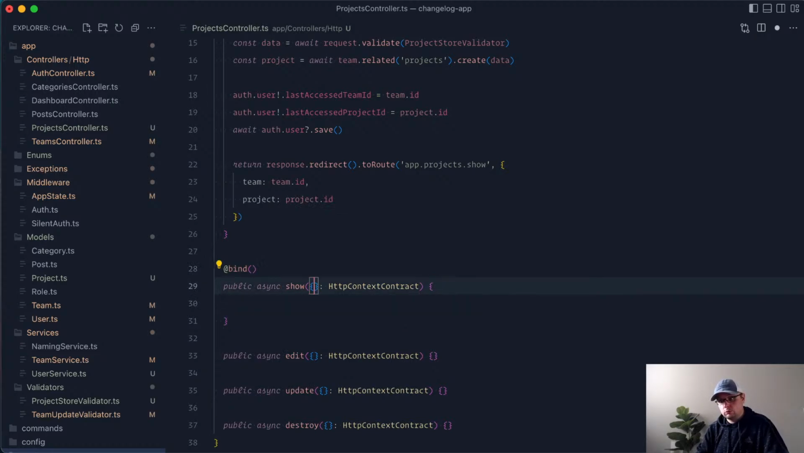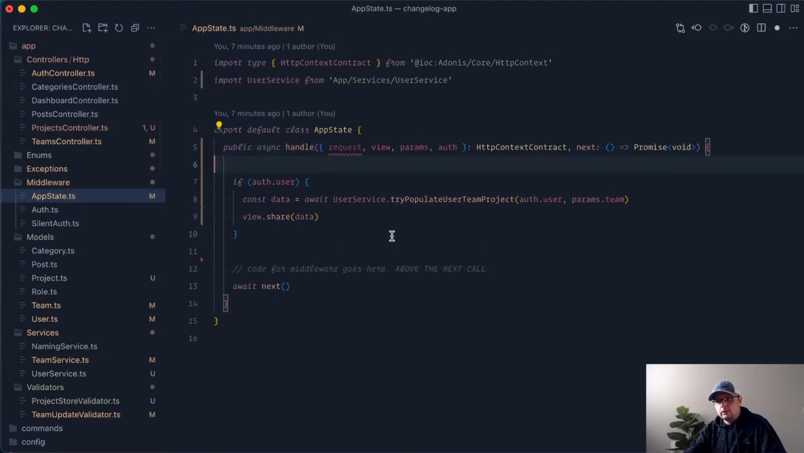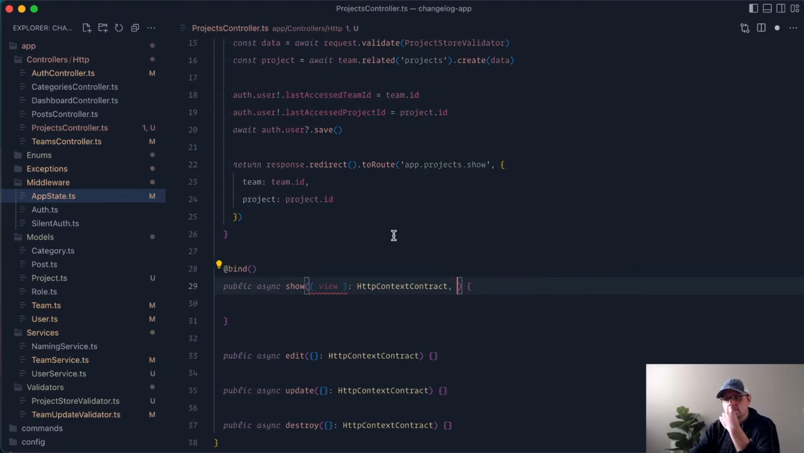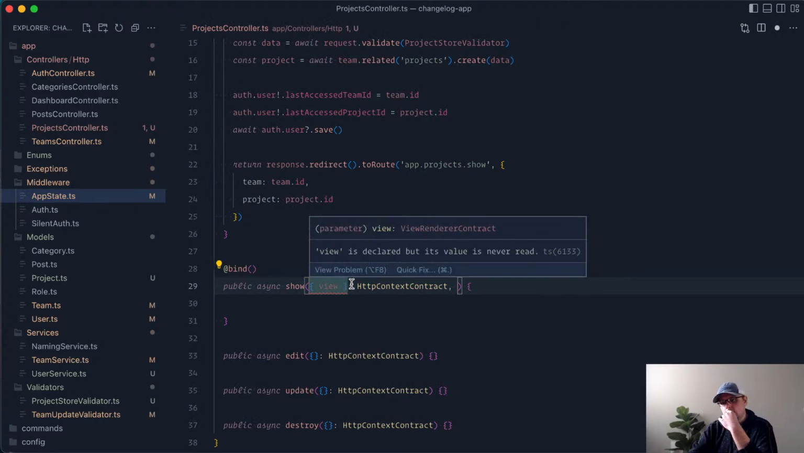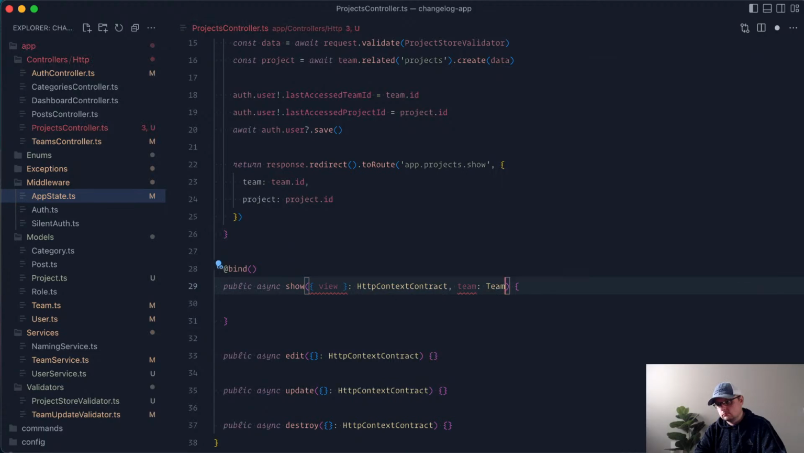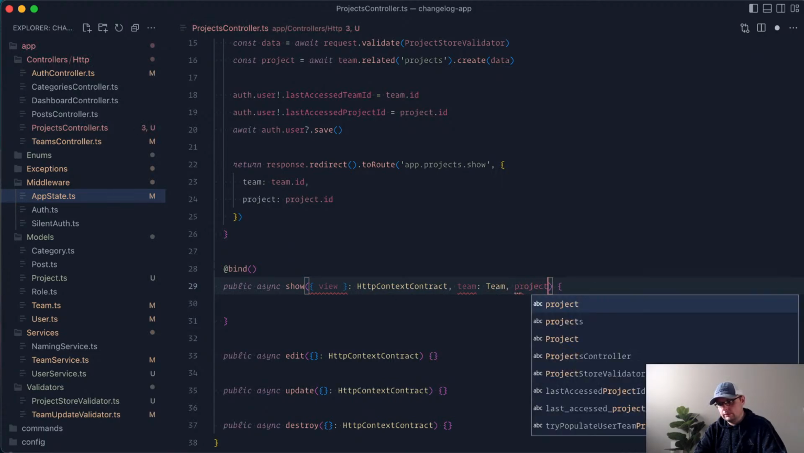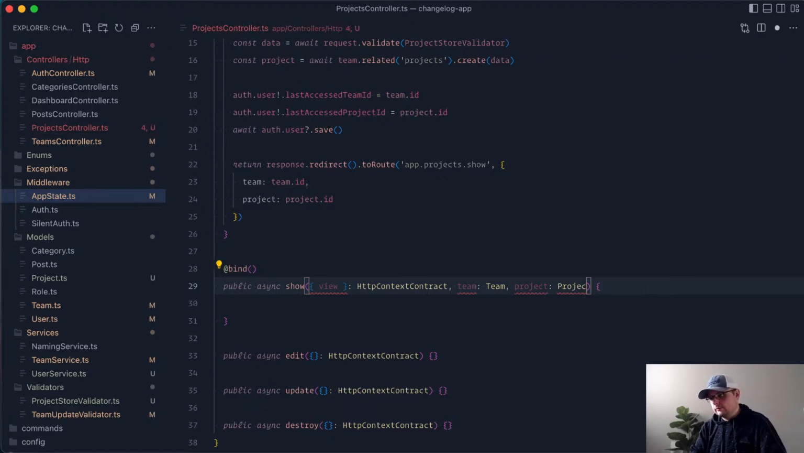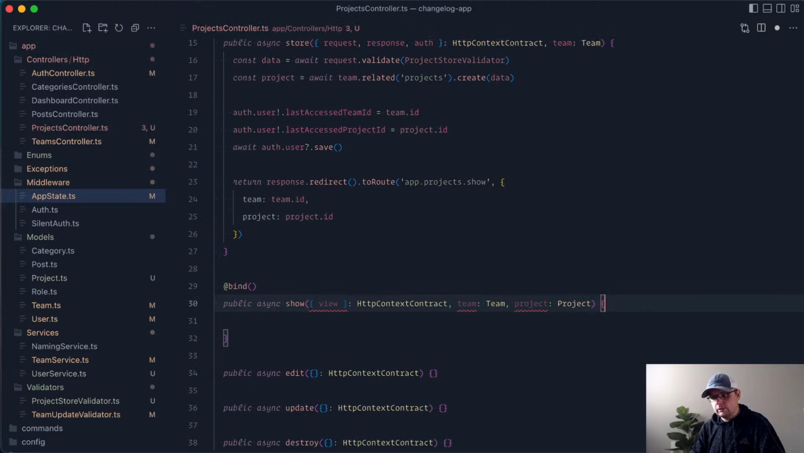Let's see, we're gonna need view for sure. And then we'll need, while I'm thinking about it, let's go back in here and undo. Make sure that that only runs for GET requests. Okay. Back into here, and let's go ahead and grab the team. And then we'd have the project there as well. Oh, not the validator. Just the project. There we go. Okay.